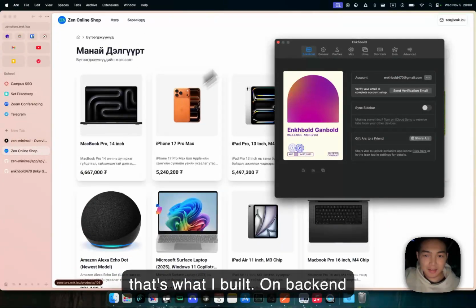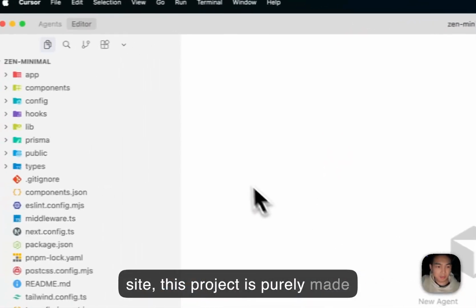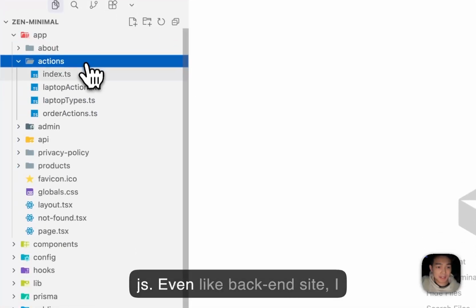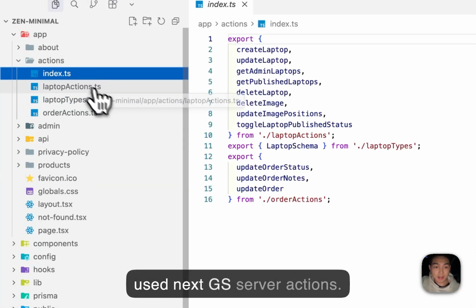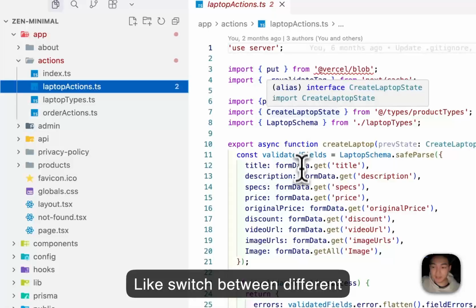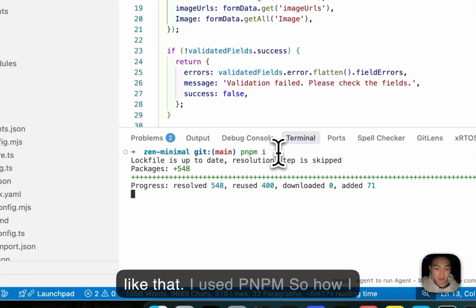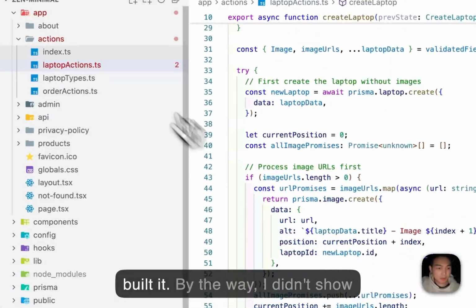On the backend side, this project is made entirely with Next.js. Even on the backend side, I used Next.js server actions, so I don't have to switch between different frameworks and things like that. I use pnpm. So that's how I built it.